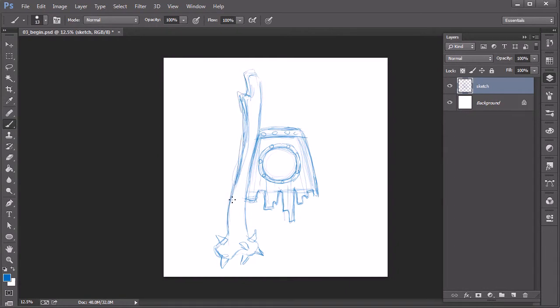And then we probably have the wheel, the back wheel. I'd like to have it rather large, thinking of it kind of like a dune buggy. So a really large wheel on the back. Maybe there's some spikes coming out of the wheel.